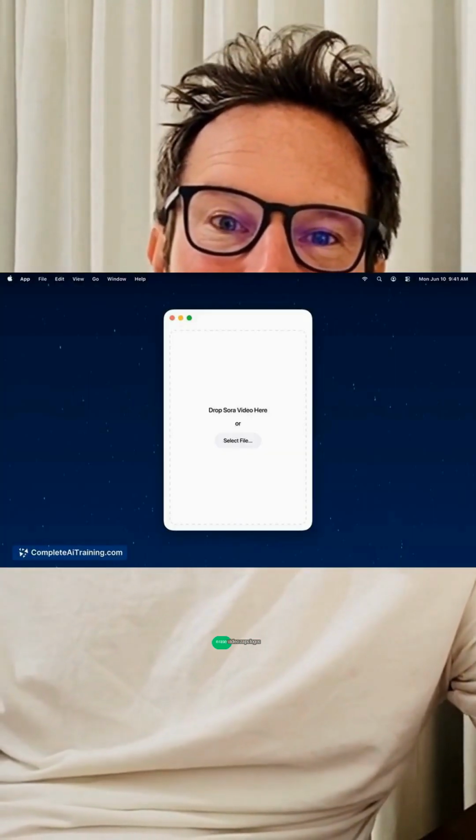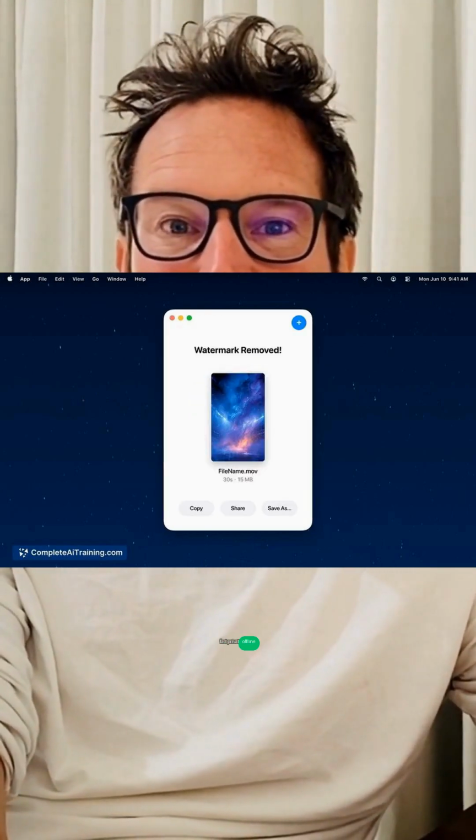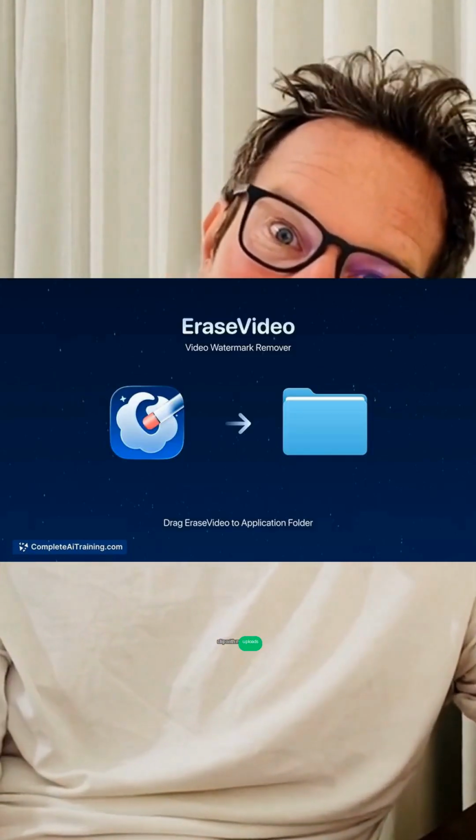And when your demo video has a watermark photobombing the frame, Erase Video zaps logos locally on your Mac, fast, private, offline. Just drag, wait a minute, and out comes a clean, publish-ready clip with no uploads or logins.